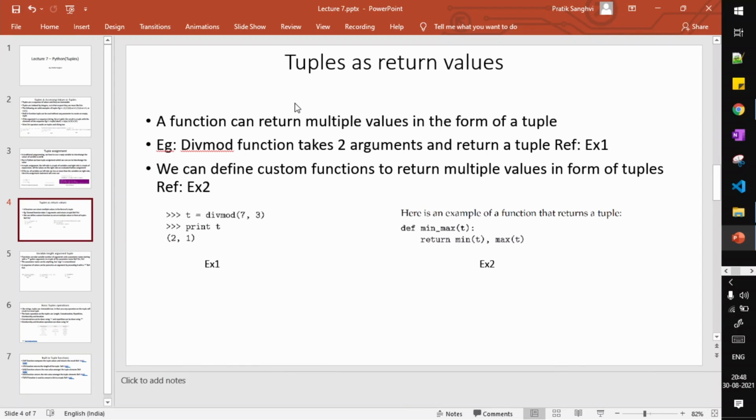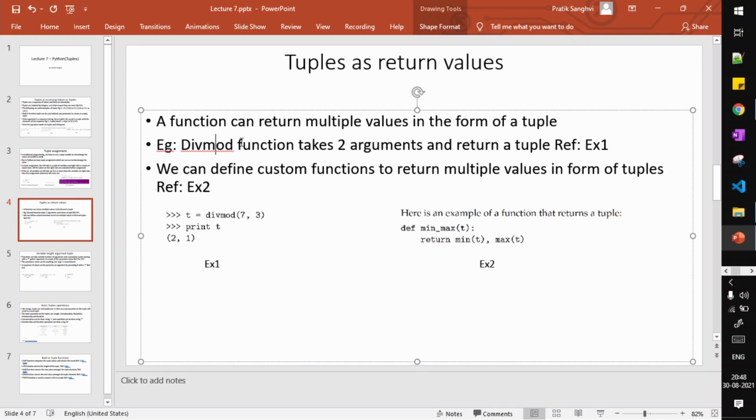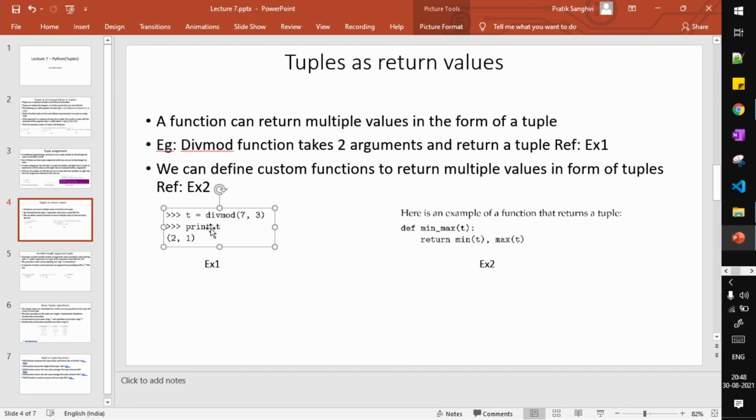The next slide is on the topic of tuples as return values. First point is a function can return multiple values in the form of a tuple. So let's take an example of the divmod function, which takes two arguments and returns a tuple. Let's refer to example one. In example one, we see that divmod takes two values, 7 and 3, and it returns a tuple as a result. The first value is 2, which is the quotient, and the second value is 1, which is the remainder.